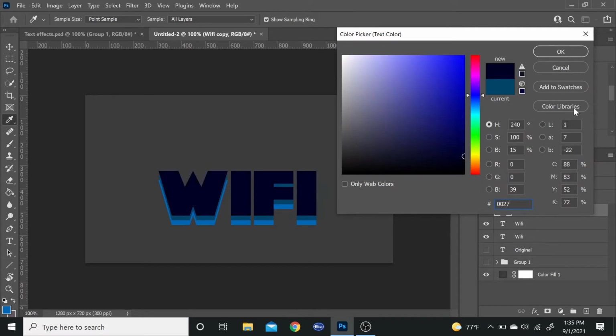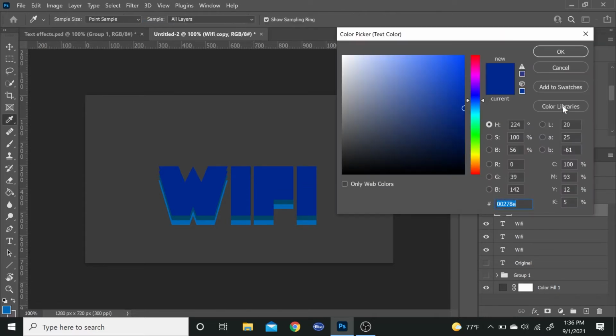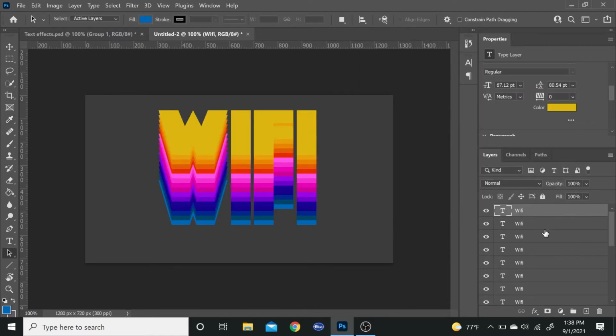So the length of this effect takes depending on how many layers or how many colors you're going to be using as you go along. So every single time you're going to want to hit Control Alt Shift T and add a new color as well. So at this point I'm going to be speeding up the video and then get back once I get everything done.